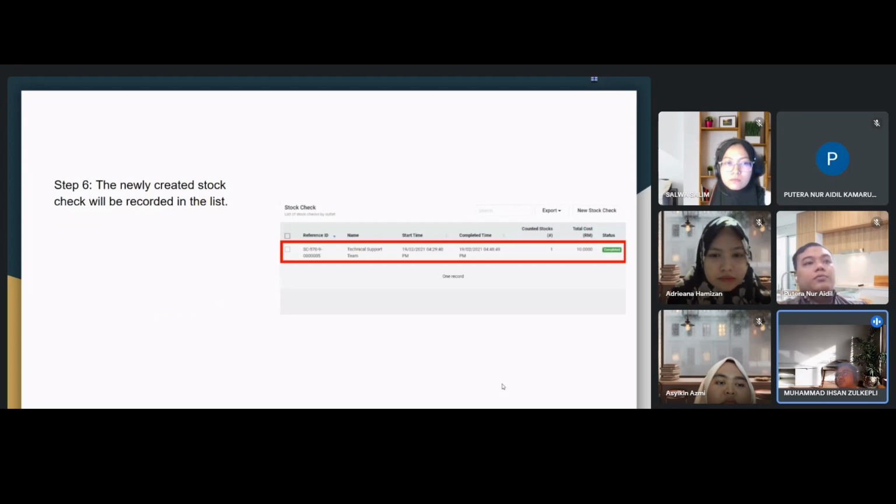Alright, so once you have committed the stock check, the list here will be recorded. Everything that you do will be recorded on this part. As you can see the date and time, which is like I explained earlier, you don't have to put the date in the description, because our system will capture the start and the complete time.